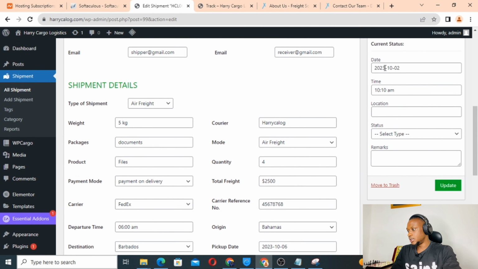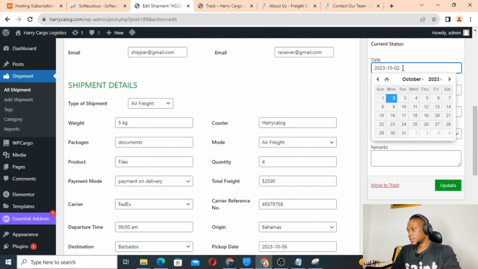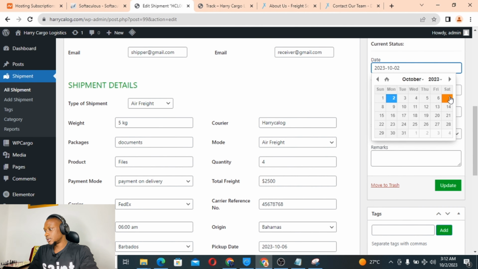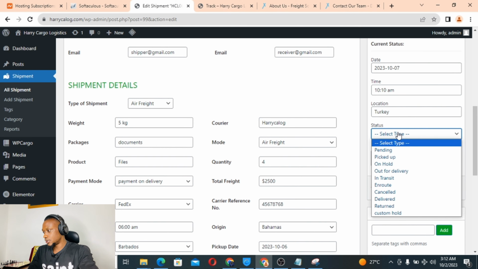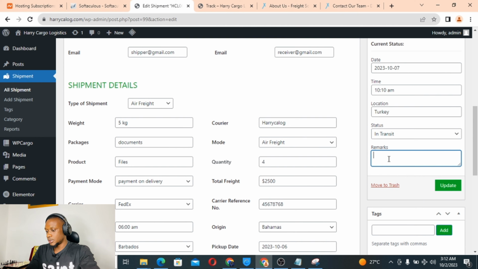Okay, dates. Let's say on the 7th, then 10 a.m. New location is, where should we put as new location? Turkey. Let's just put Turkey. Status: in transit. Okay, remarks: safe and sound. So let's update this.